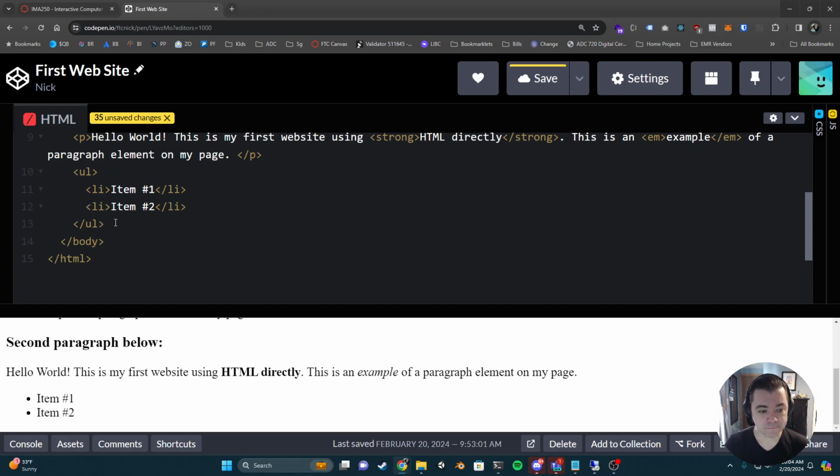And yeah, if you have any questions, please reach out. We're going to continue to build on this in the next lecture. We're going to go into a little bit more complicated elements. We're going to look at attributes and how we actually can use attributes to link documents together, and images.